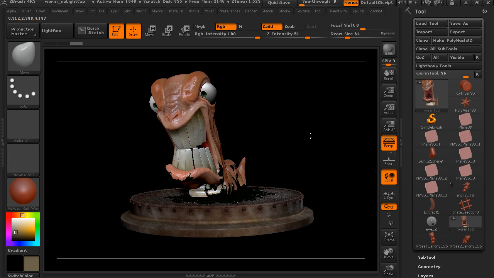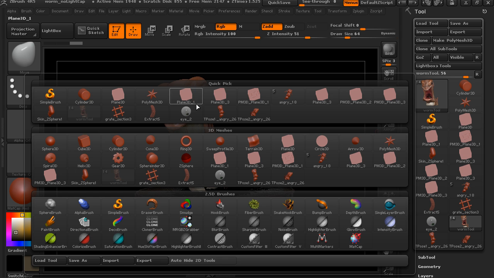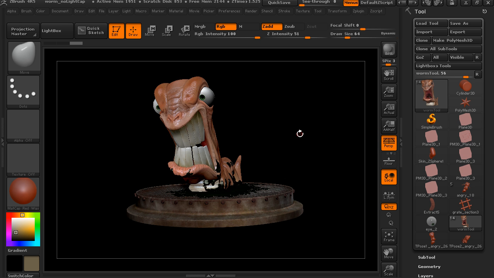Now, what if you want to save more than just a single ZTool? Maybe you have a number of ZTools in here that you want to actually save. So here you can see I've got a number of different things that I've been working with, and if I load this up, you can see all of those listed in here. I want to be able to access those quickly. Well, we can actually save a ZProject as well.